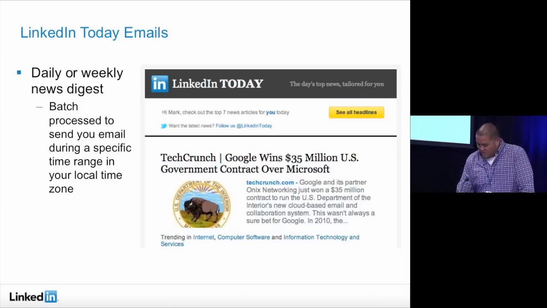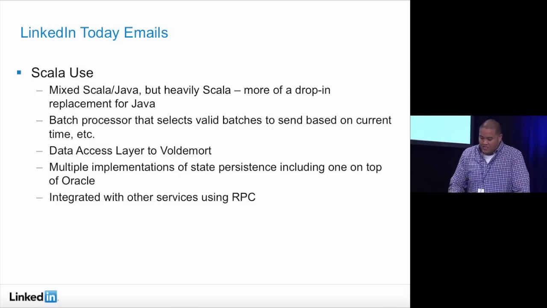So let's go into a little bit of details here. The Scala use on this is actually very heavily Scala. Like Don and Jay said, we actually use this as more of a Java replacement, a drop-in. So it was pretty heavily Scala, and this was actually the first project I worked on, so it was kind of a dive into Scala at that point.